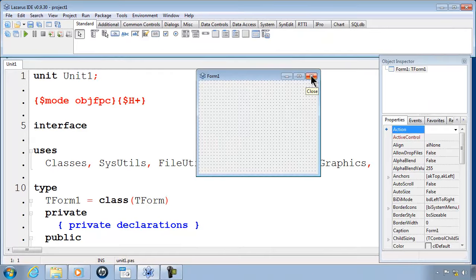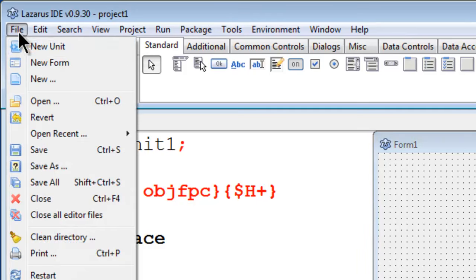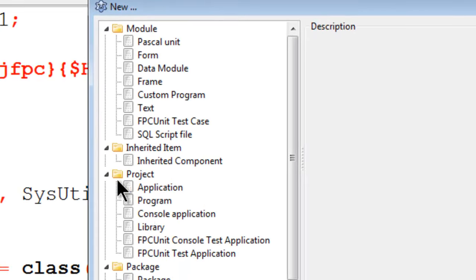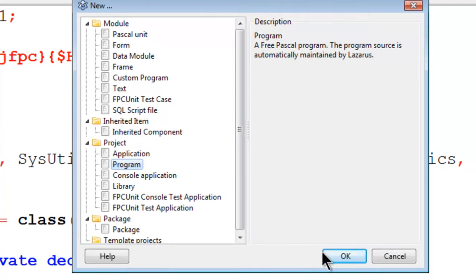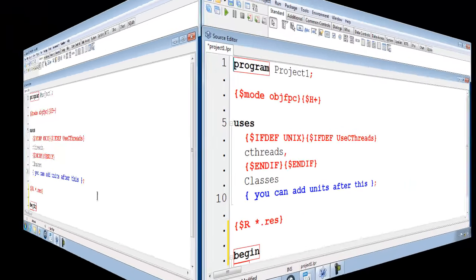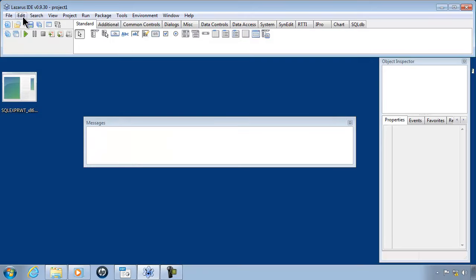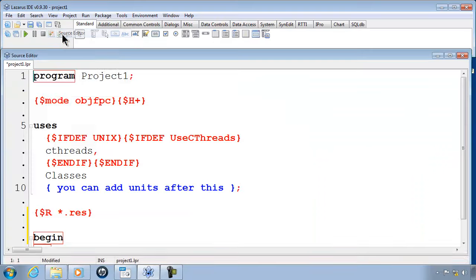This is the Lazarus IDE, and it automatically starts off with a Windows type application ready for programming. However, we are going to use the program part of Lazarus, so I'll just go to File, New, and select Program here. Click OK, and now we're ready to start programming using the command line interface. What you have here is the source editor. The source editor is where you would put your code. If the source editor happens to be closed, you can always bring it back by going to View, Source Editor.